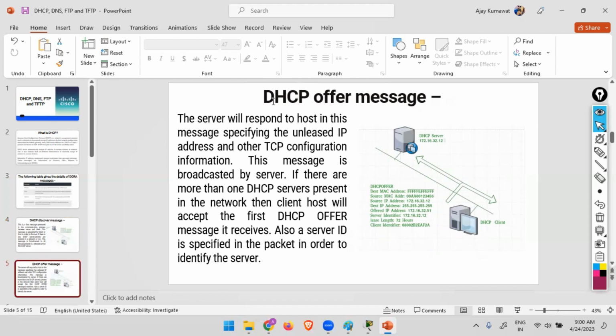Now, once your DHCP server receives this message, the server will respond to the host with the offer message, specifying the unleased IP address and other TCP configuration. It will say that, okay, I have this IP free, and this is the subnet mask, default gateway, DNS. This message is broadcasted by the server, and if there is more than one DHCP server in your network, then both will be making the offer.